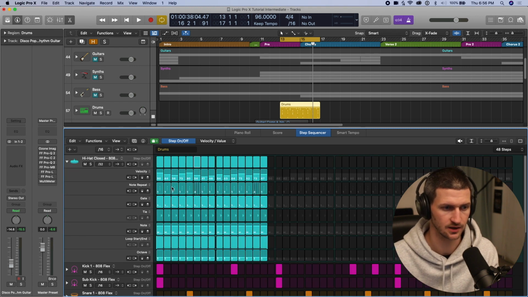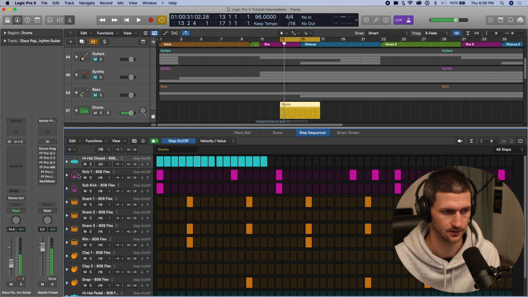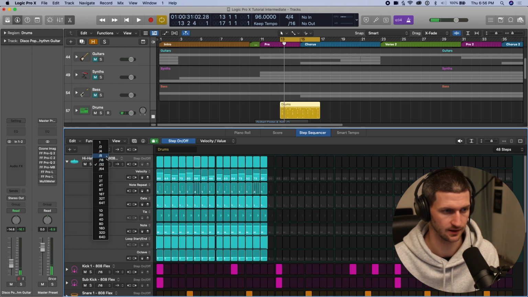You can change the notes here. That's not going to affect any of your drum kit at all. All the elements here are mutually exclusive. So that obviously sounds too fast. Let's go back to eighths.